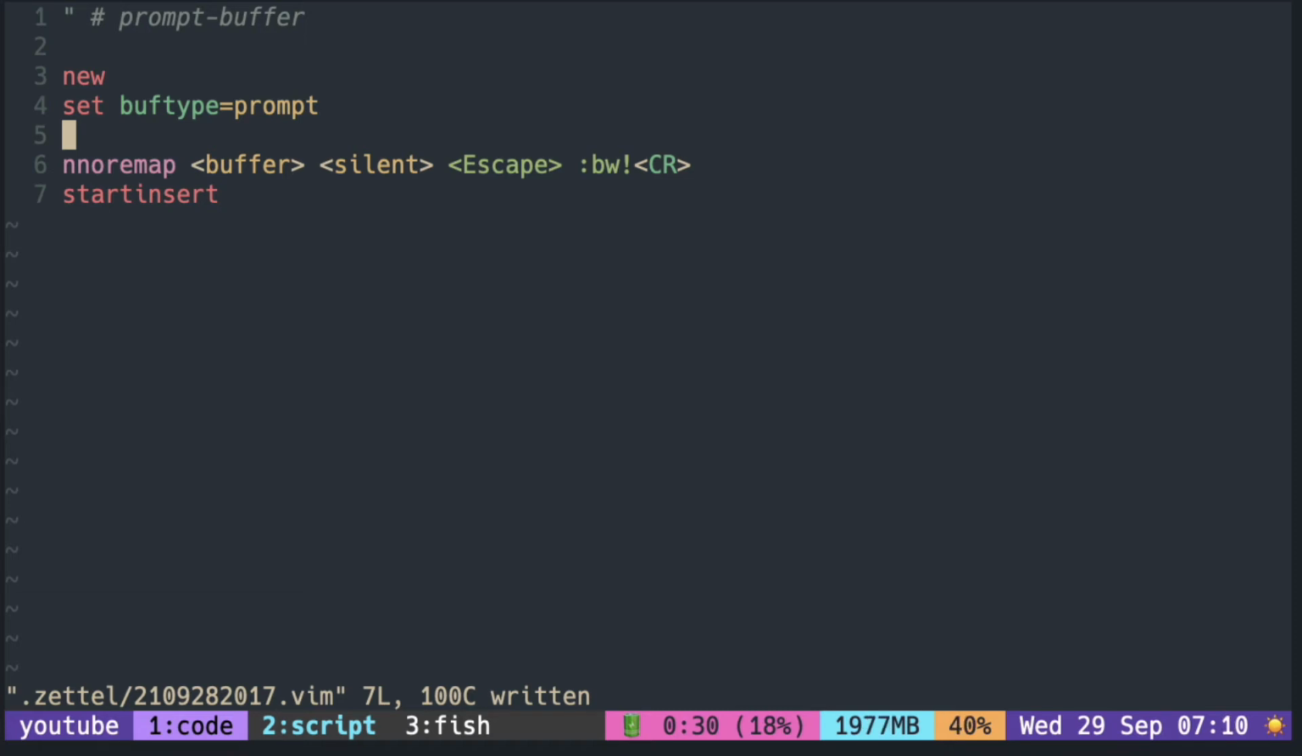Prompt buffer is a special type of buffer. It is meant to receive input from the user and process that input, just like in a command prompt. To use it, you just have to set the buftype to prompt. This line is optional. It binds the escape key to delete the prompt buffer.